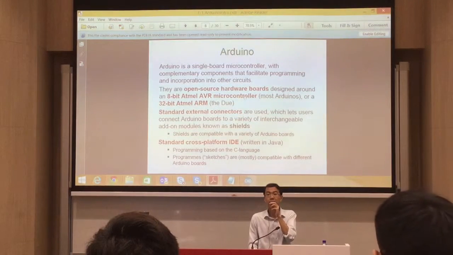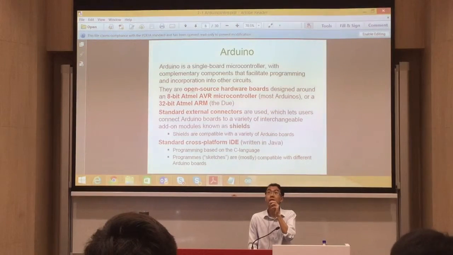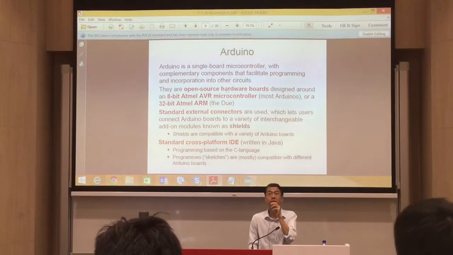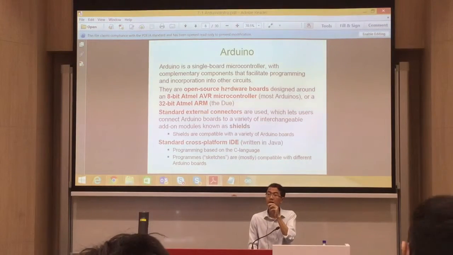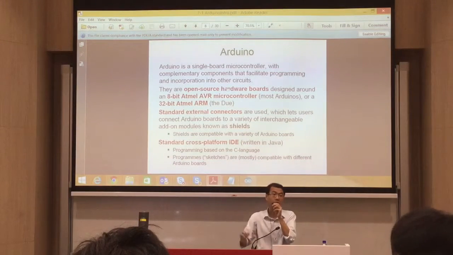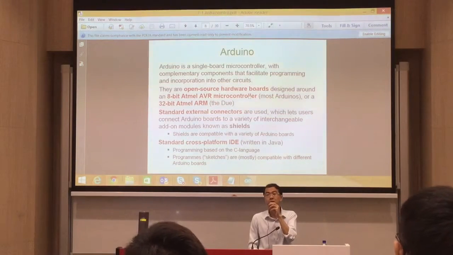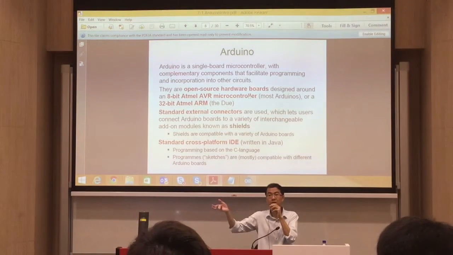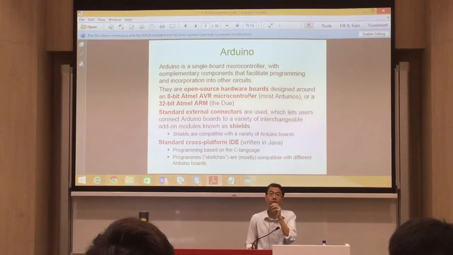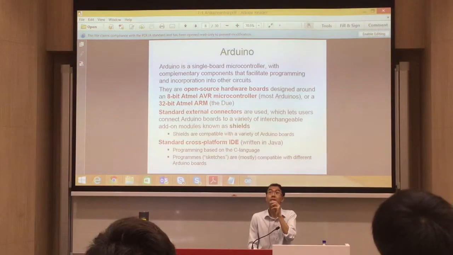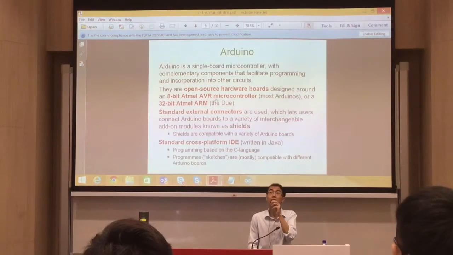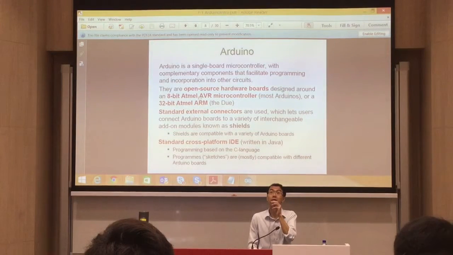What it means is they are open source hardware, so the hardware itself is open source. Basically, that means you can manufacture this board without any IP issues. You can see these days a lot of these China manufacturers also produce the Arduino board because the hardware itself is open source. It's free.